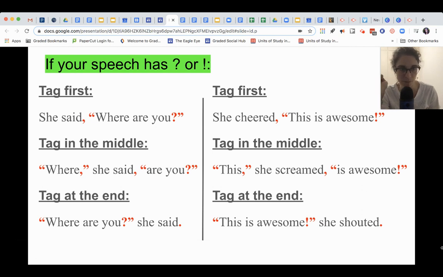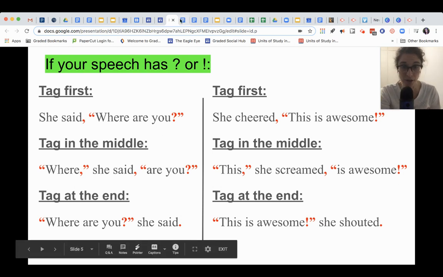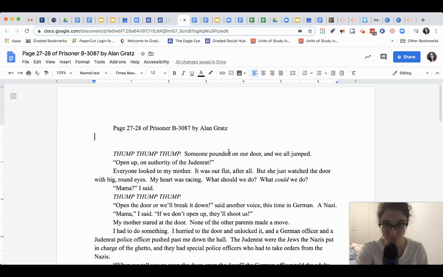Sometimes students say to me, "Real books don't do this, Miss Griswold, you're just making this up." Yes, in fact, they do. They've been doing this in every book you've ever read. Let's take a look at Alan Gratz, okay? First of all, I want to point out that our first dialogue does not have any tag because the door pounded, there's an exclamation point, and it says, "On authority of the Judenrat." So we know that's a Judenrat officer saying that. Okay, there we go. No tag.